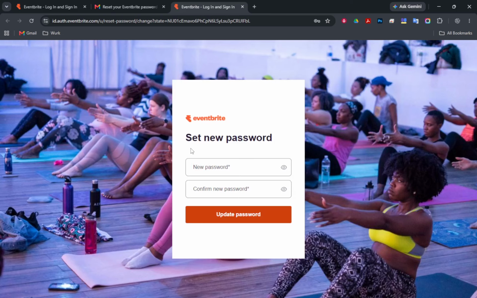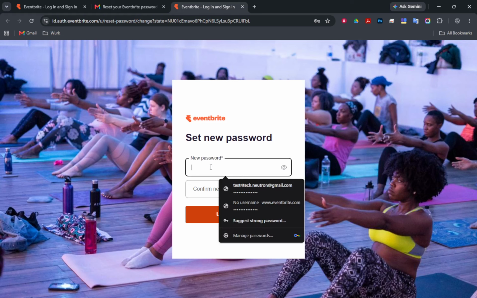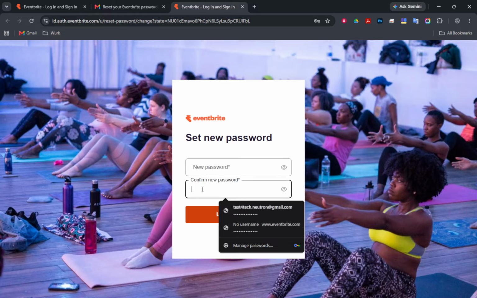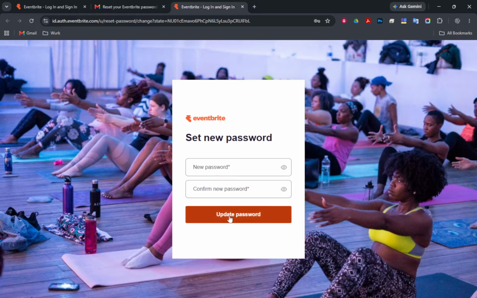This time limit is crucial because it helps maintain the security of your account. If the link expires, you'll need to request a new one. Now it's time to create your new password. Enter your new password and confirm it by typing it again. Select Update Password to finalize the changes. Remember, passwords must be at least 8 characters long and are case sensitive. Choosing a strong password is important because it helps protect your account from unauthorized access.